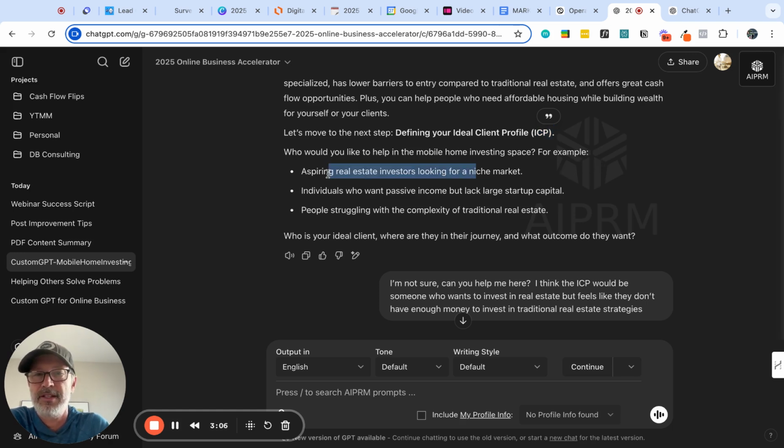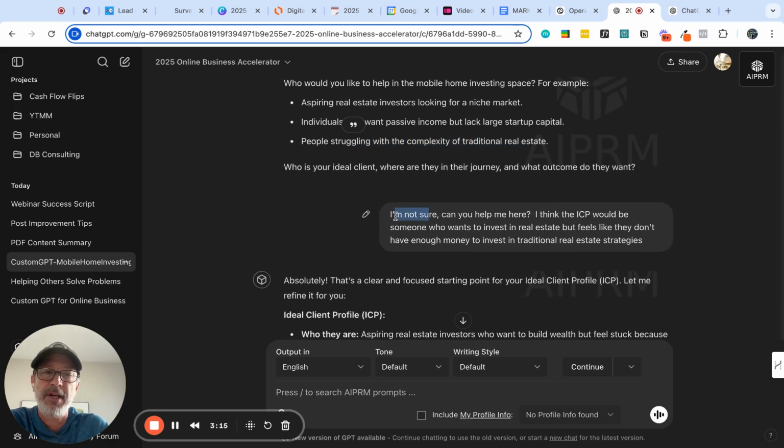For example, is it an aspiring real estate investor? Is it individuals who want passive income? Is it people struggling? Who's your ideal client? And I put, I'm not sure. Can you help me here? I think my ICP would be someone who wants to invest in real estate, but feels like they don't have enough to invest in traditional real estate.